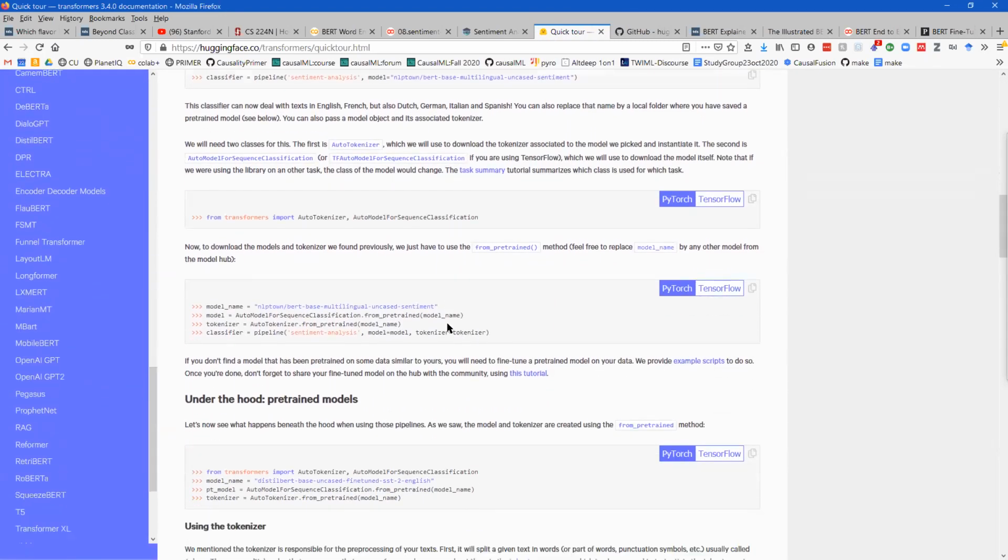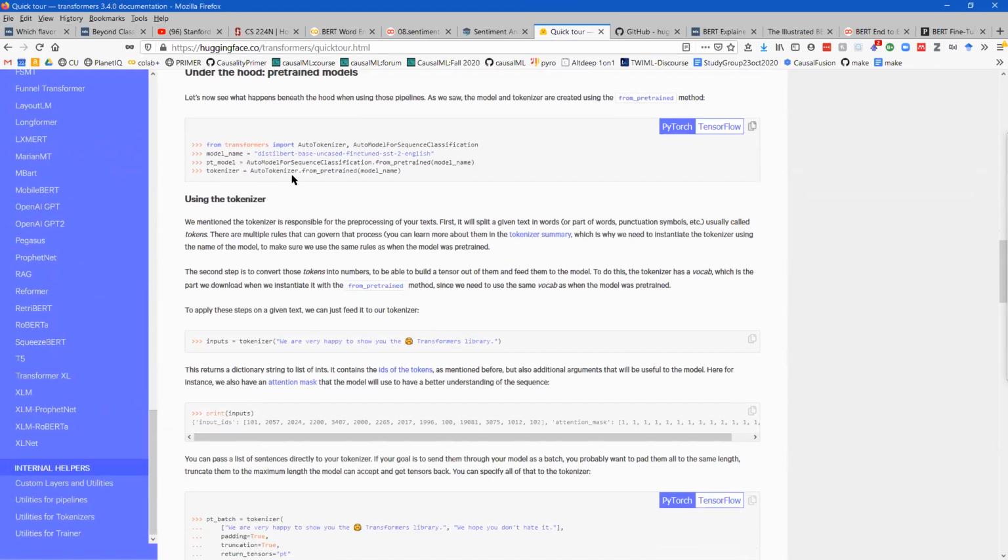Now it's showing you what goes on under the hood a little bit. You have these two things that you use: an auto tokenizer and an auto model for sequence classification class. You just have to tell it what you want in terms of the model, and it gets the tokenizer. So when you use Hugging Face, you always have to have a tokenizer and a model.